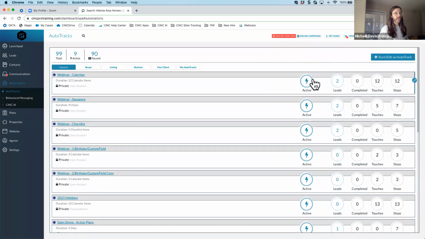I'm able to see right here if it's active or paused. If I click that icon, I can go in and I can pause, disable, or delete.